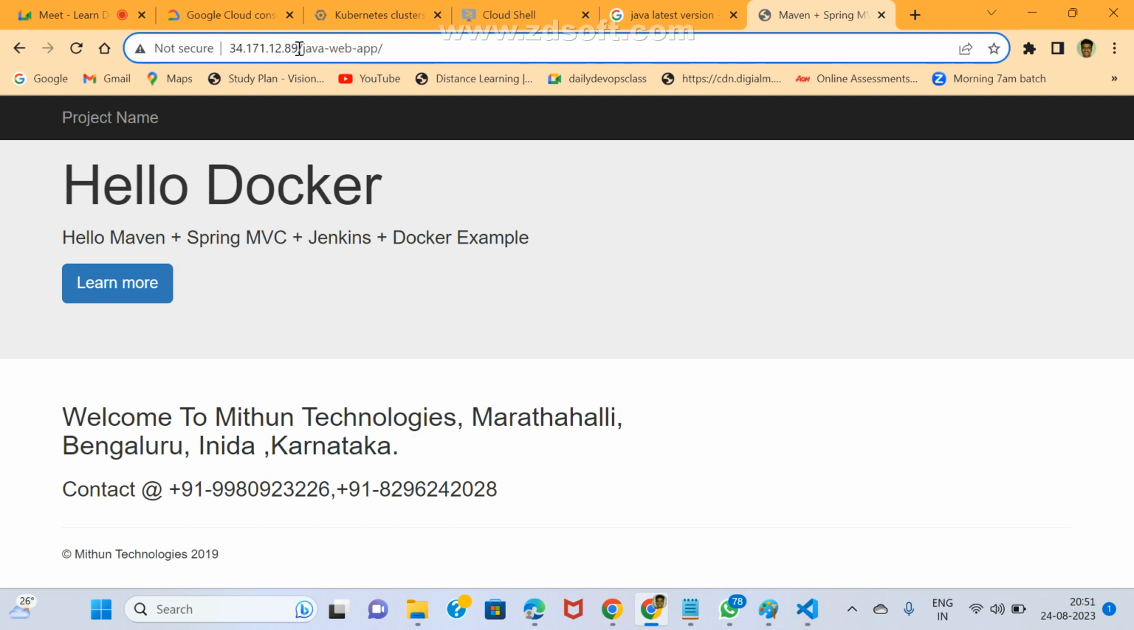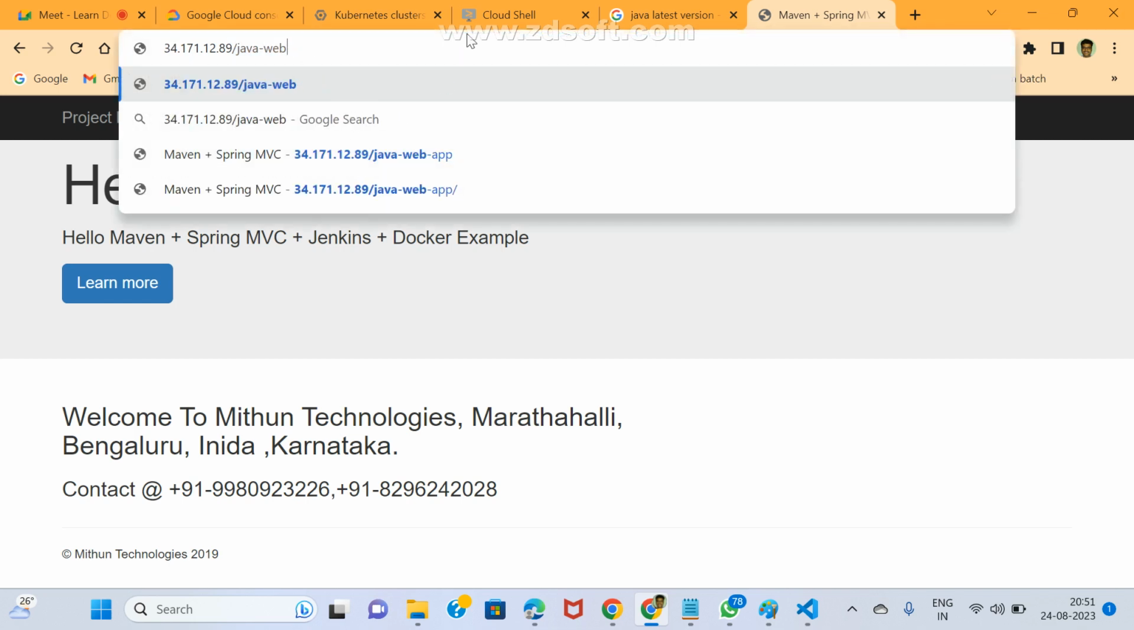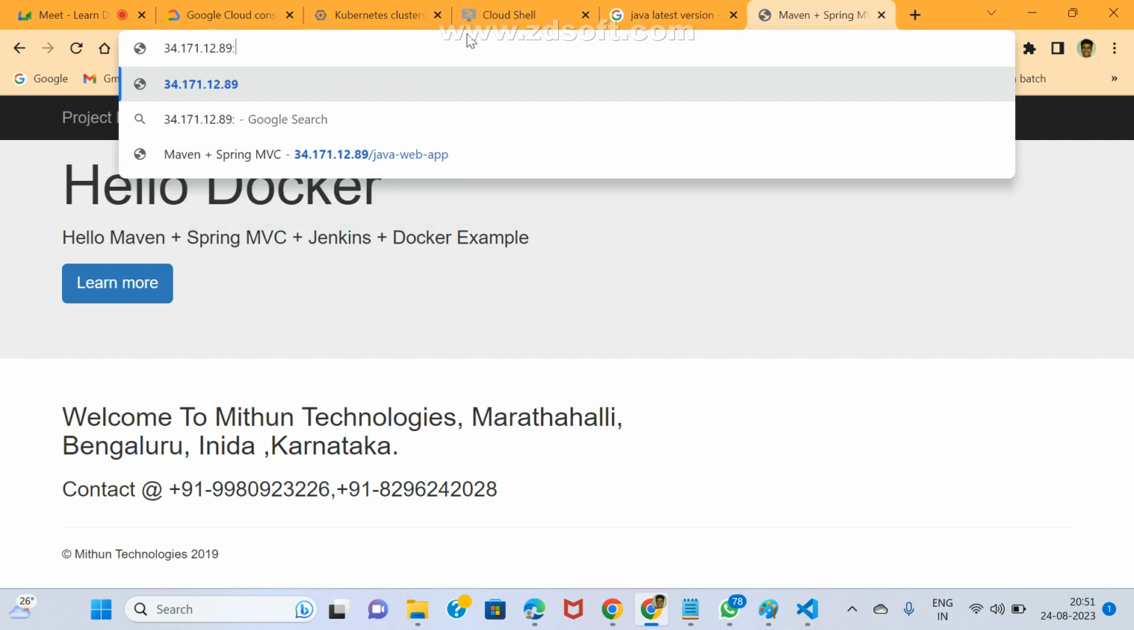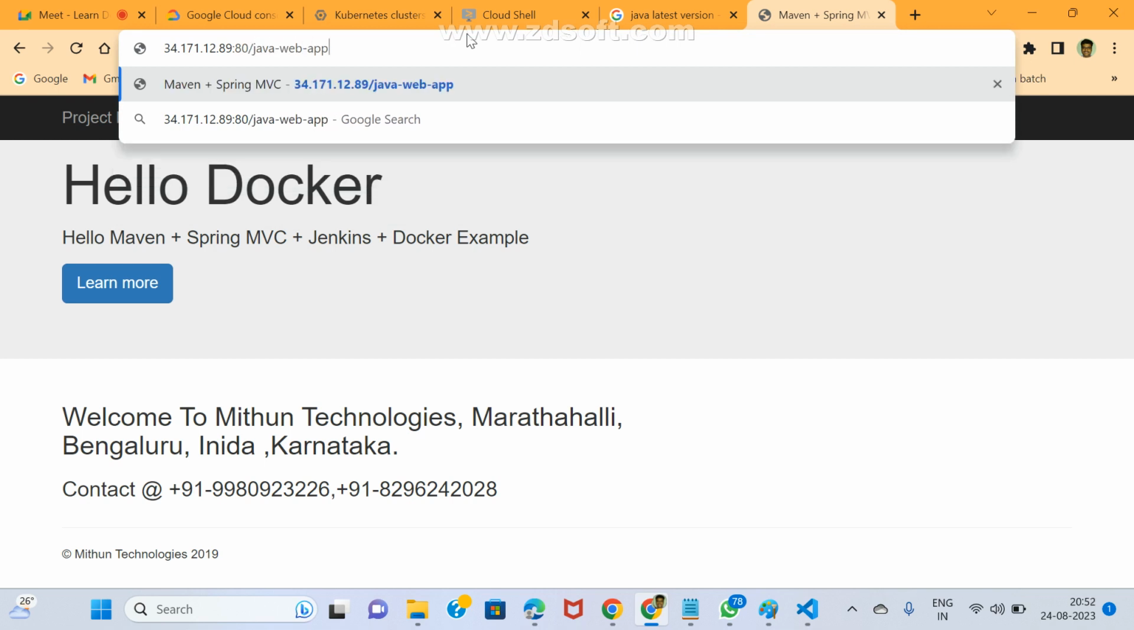In the load balancer, have you seen it, right? This is the load balancer. Path based, host based, port based. Got it or not? If you want to work with port based also, no problem. Colon 80 port. After that, which one are you giving? java-web-app. This is also the right one.